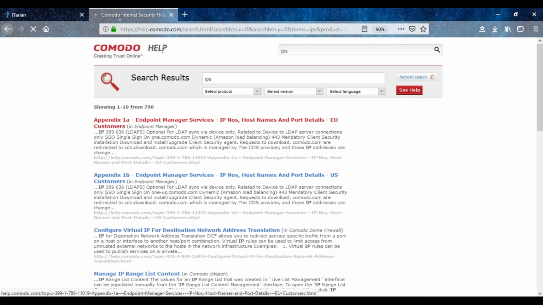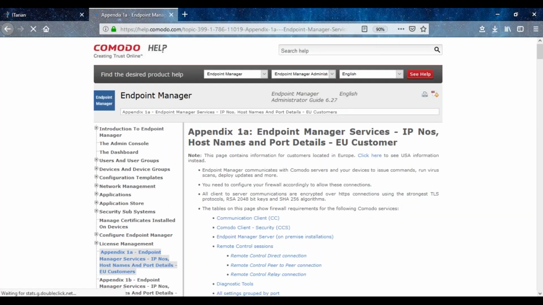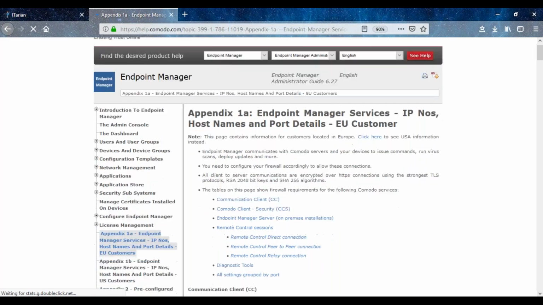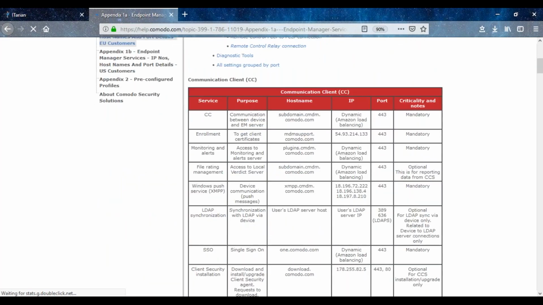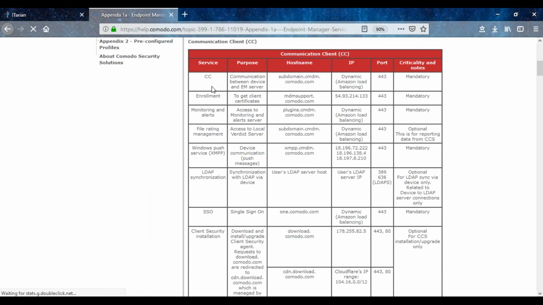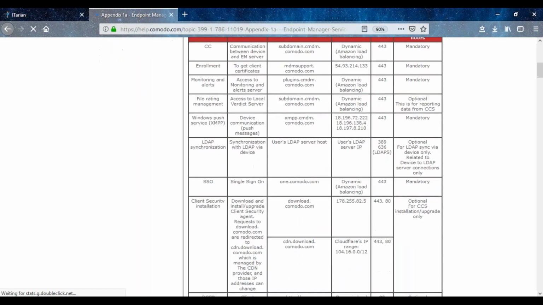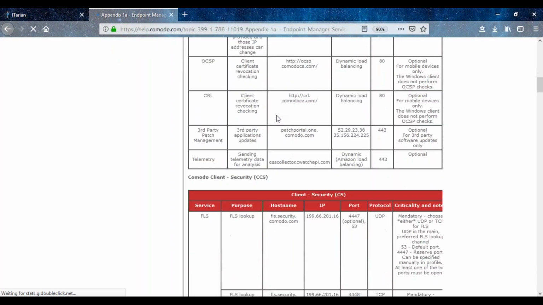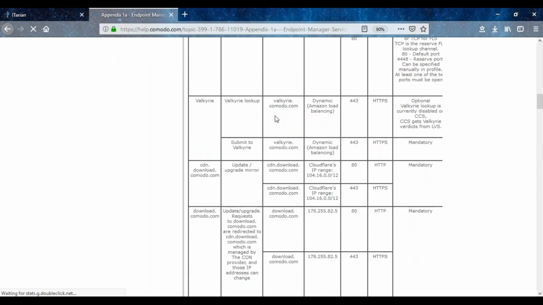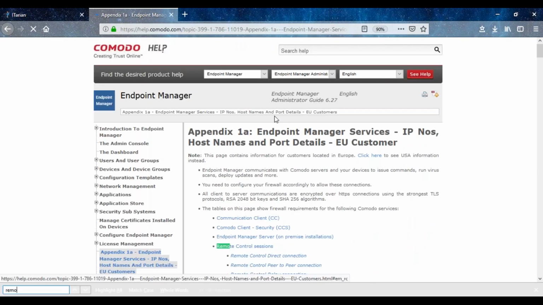And this is actually not just showing the IP addresses and port numbers for the remote access, but it also shows for different services like the communication client, the enrollment, monitoring and alerts, and so on. So we're looking for the remote access. Let me just search for it here real quick.